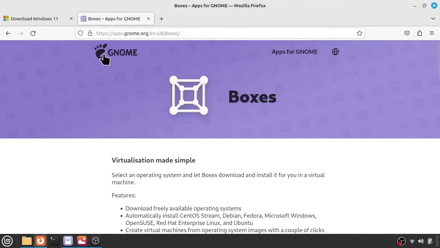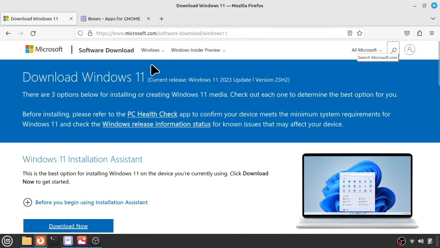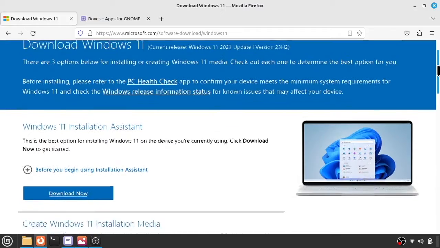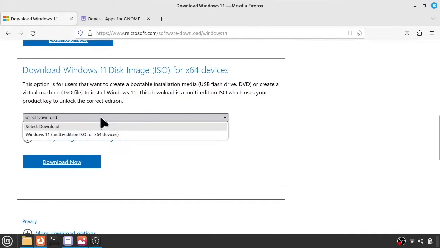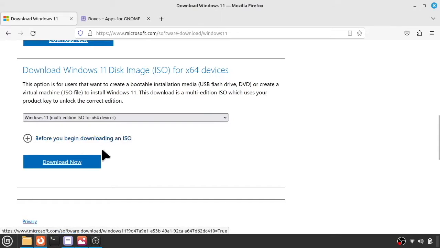Now we can do this directly from Microsoft. So we want to go to this page here to download Windows 11, and specifically we want the ISO version of Windows 11. So we'll scroll down and we find this option, download Windows 11 ISO. So we need to select Windows 11 here and click download now.